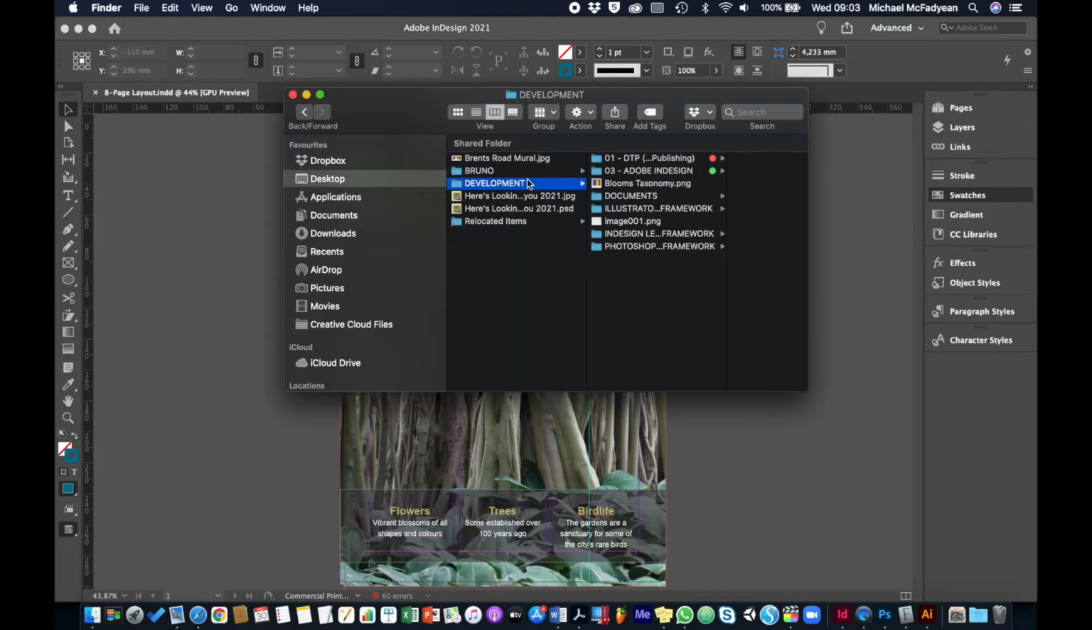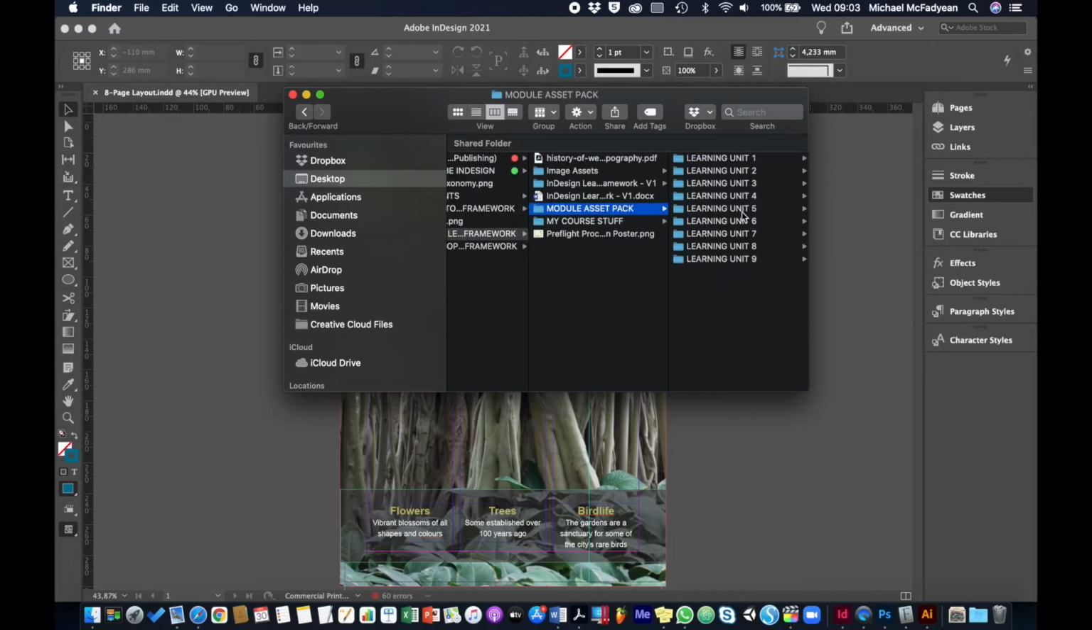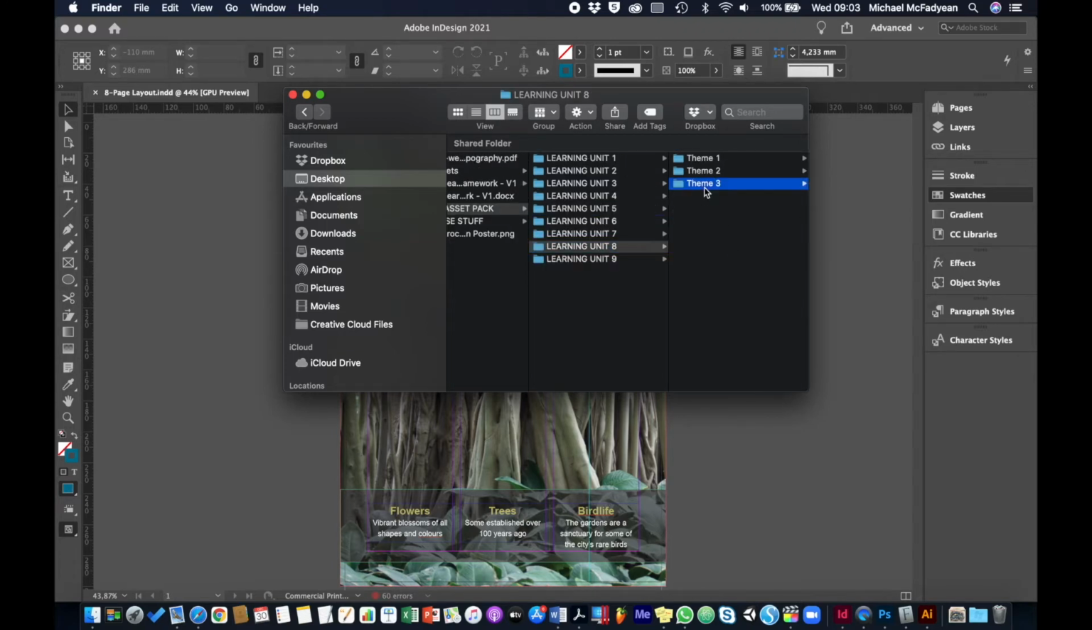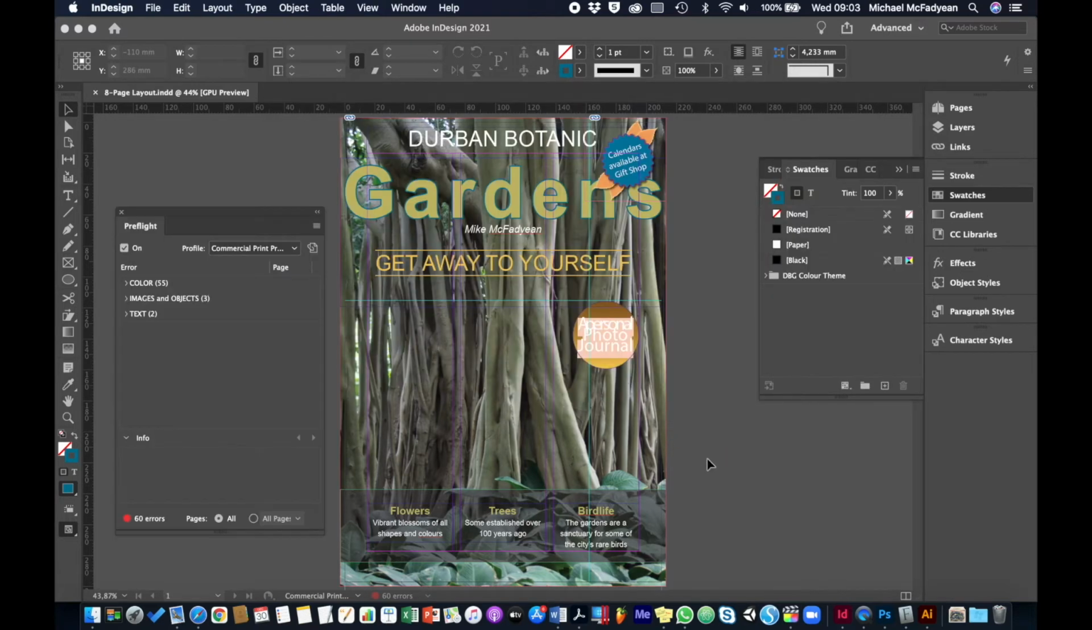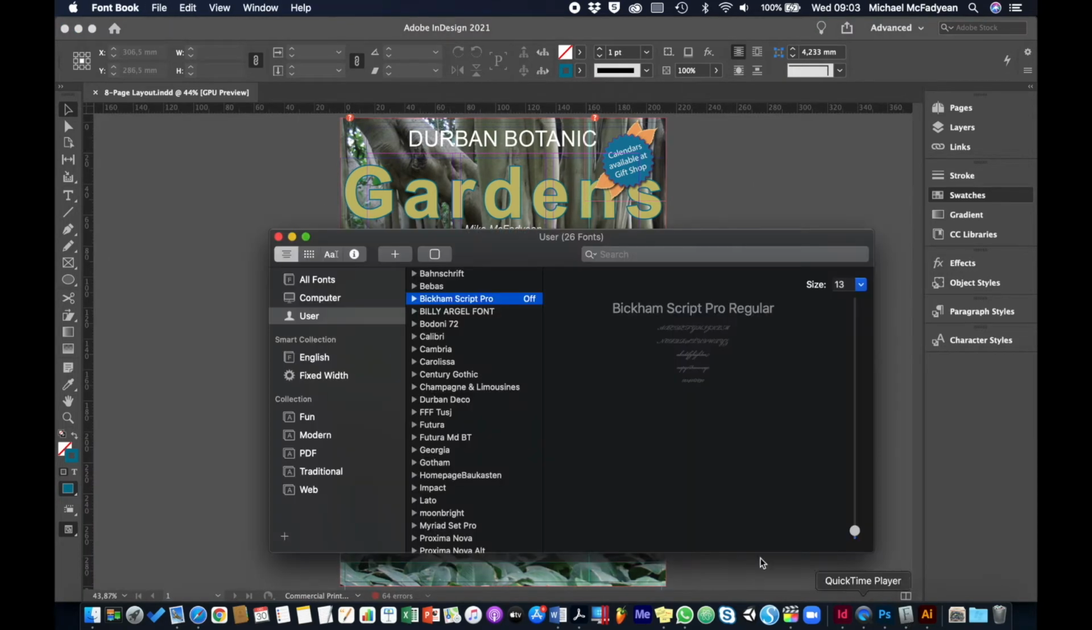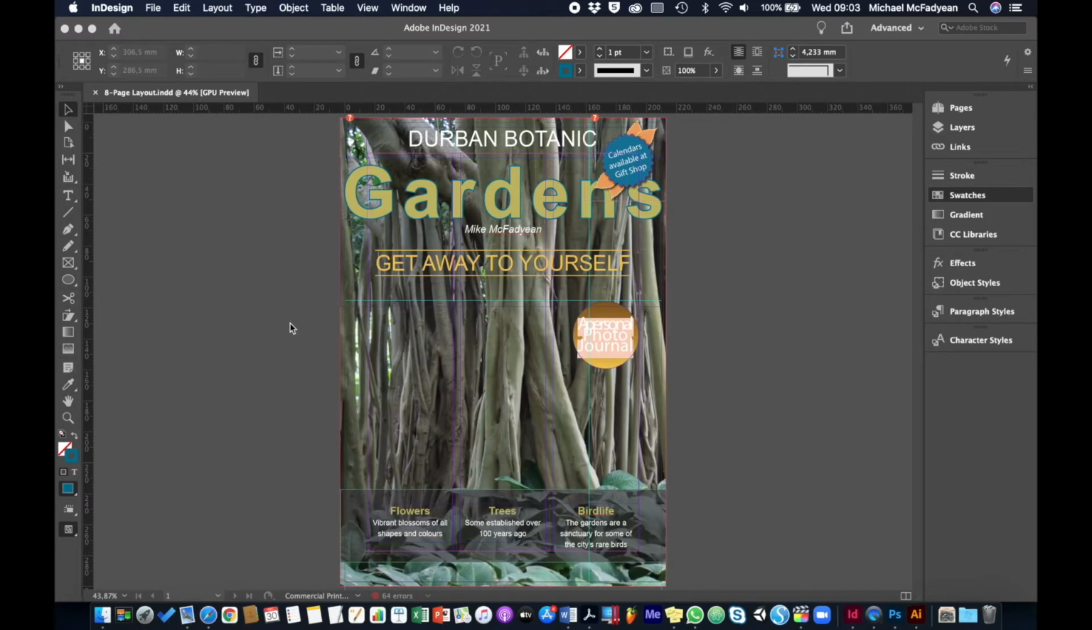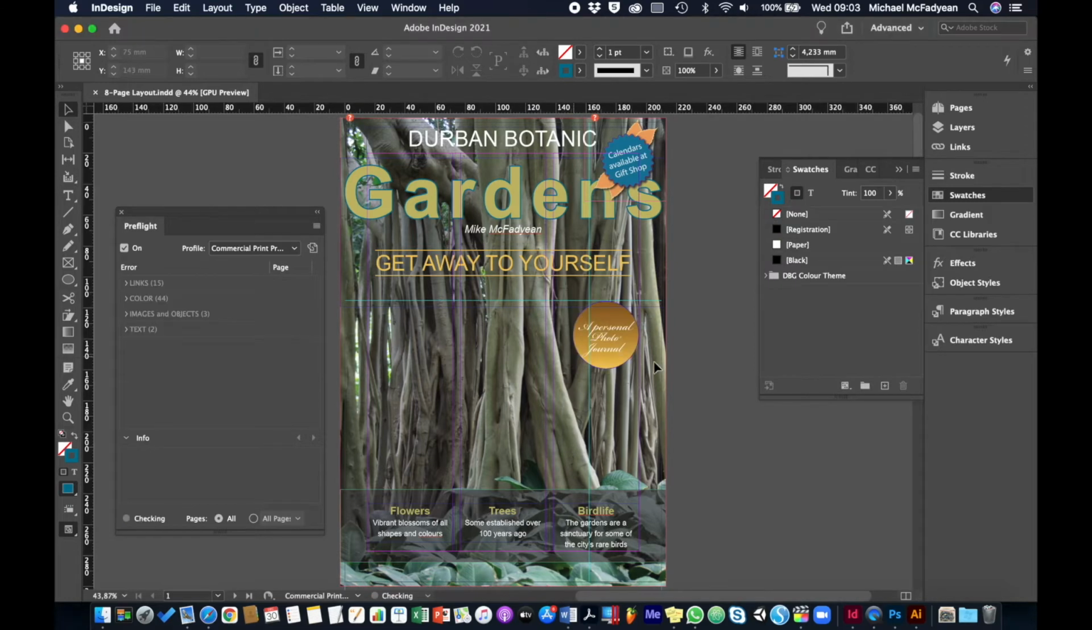So you will find it in the module asset pack, Learning Unit 8, Theme 3, Activity 8.3.1. Let me just change that to 3.1. And here it is, BiCum Pro. You're just going to install that font, and that should solve the problem. In my case, I'm going to go to Font Book, and I'm just going to right click and enable that font. Okay, so when I go back to InDesign, it should fix it. Okay, there we go. So that font has been fixed. So that's how you fix missing fonts.